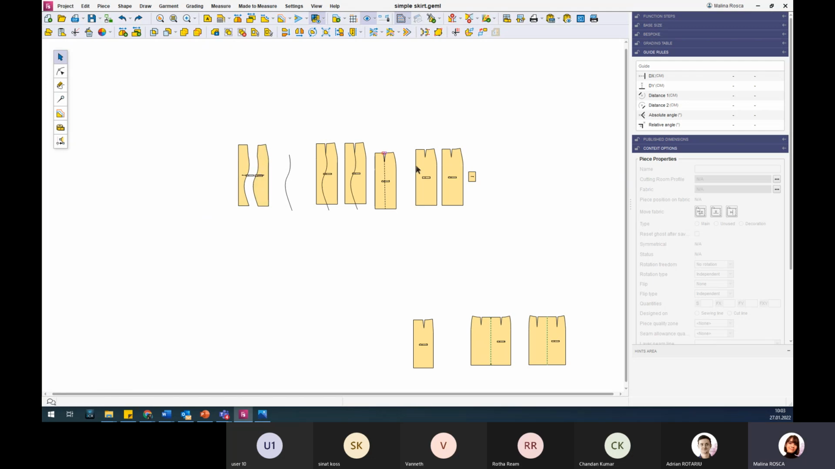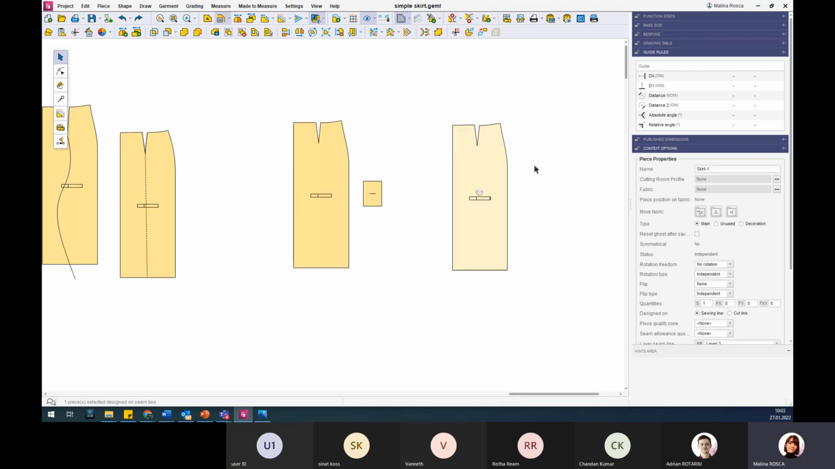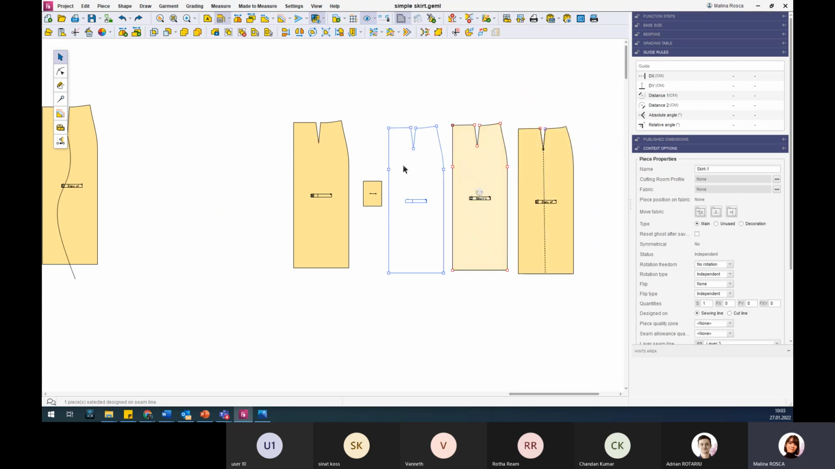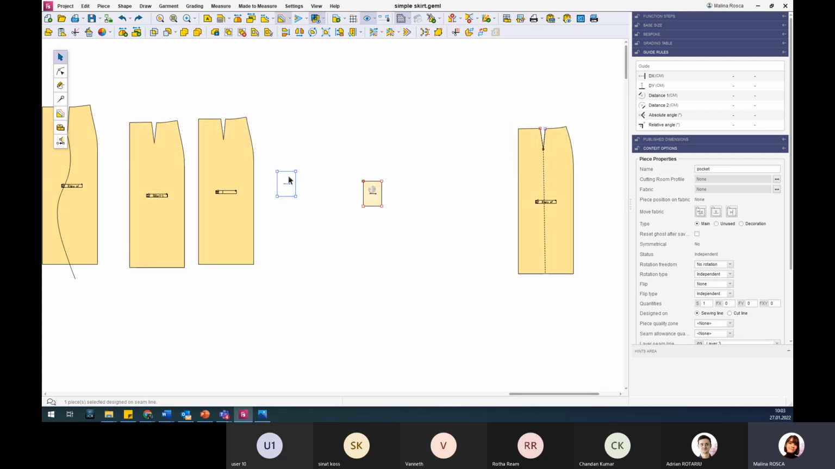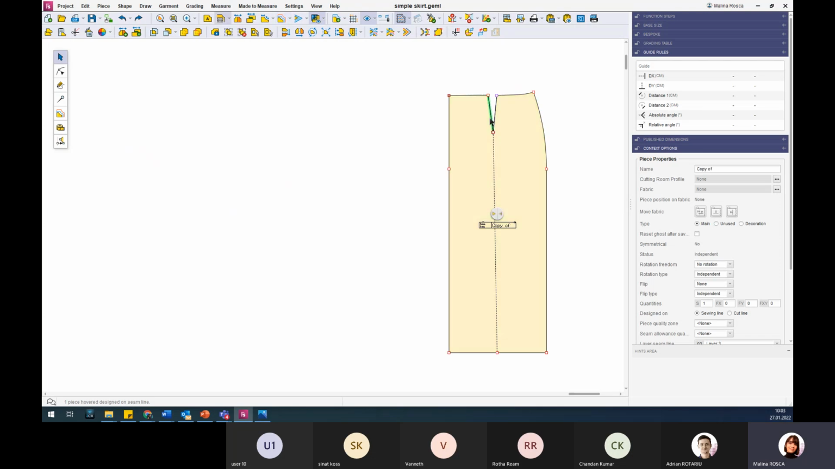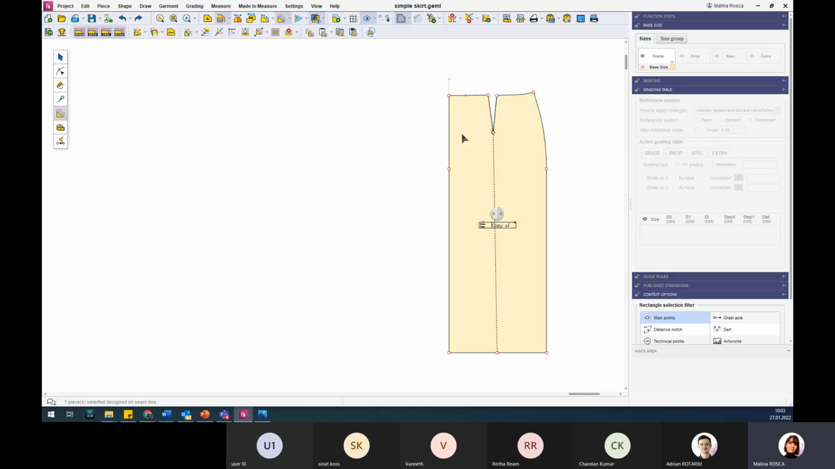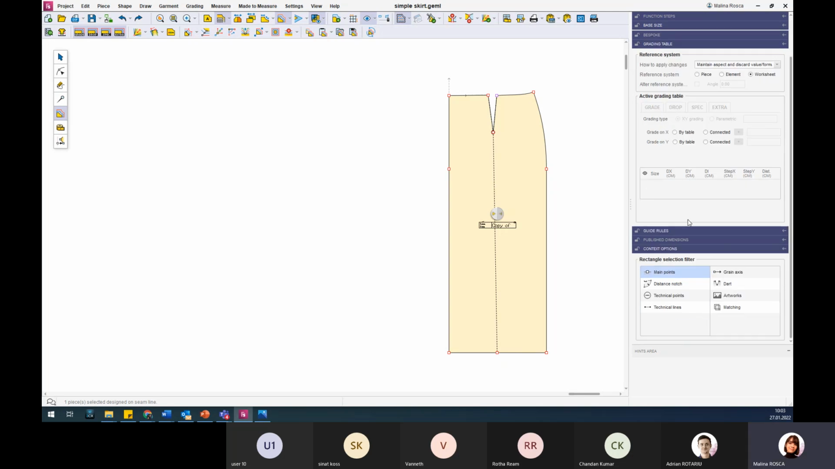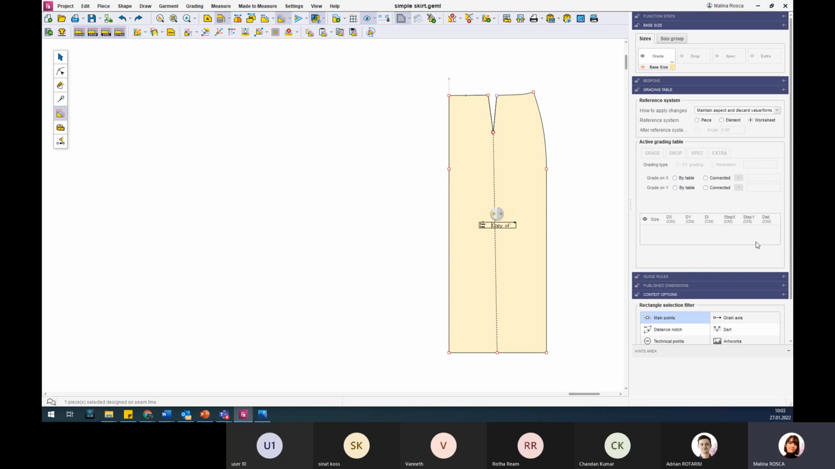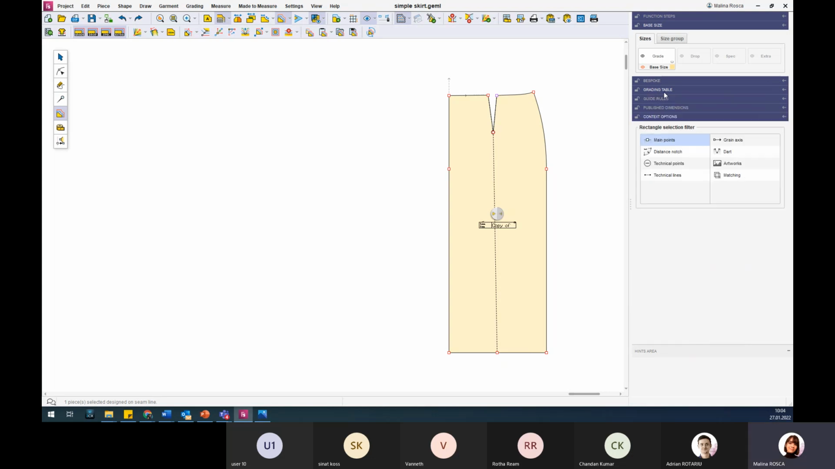This is without grading. We can go and try it and make the gradings for the skirt that I have already made, the dart. I'm just going to quickly show you how you can create a simple type of grading. This is the grading mode. You can see the context option and the grading table that has been made.